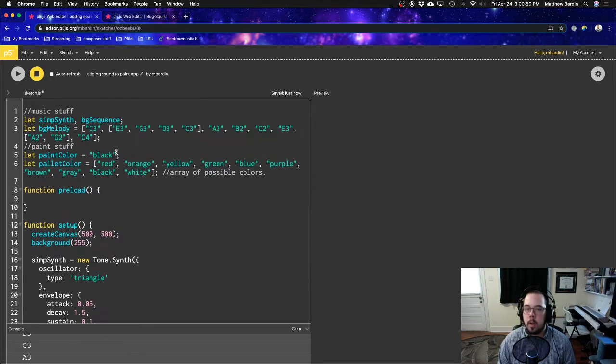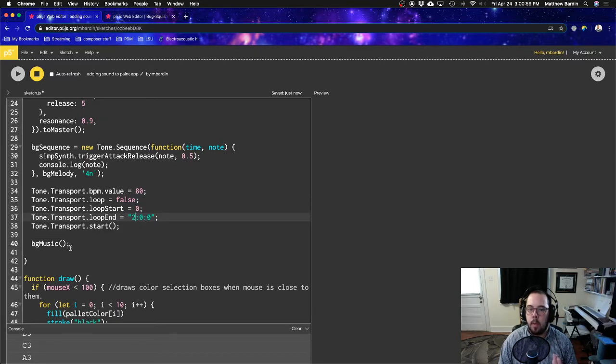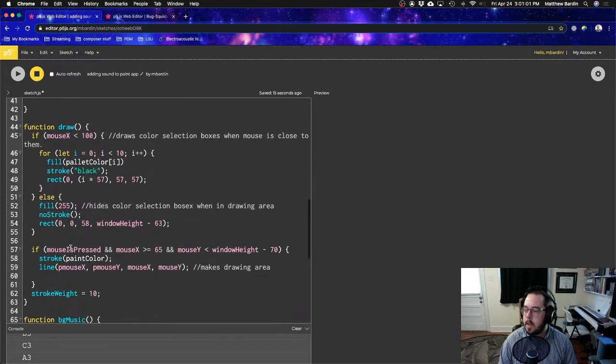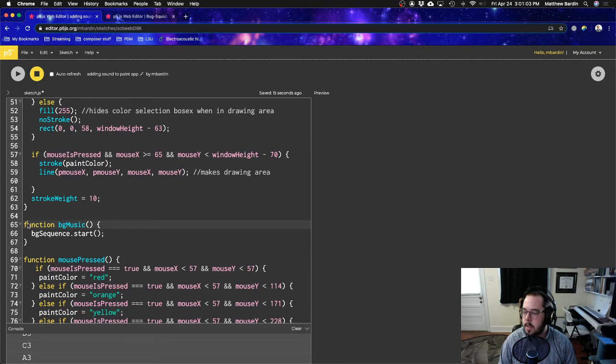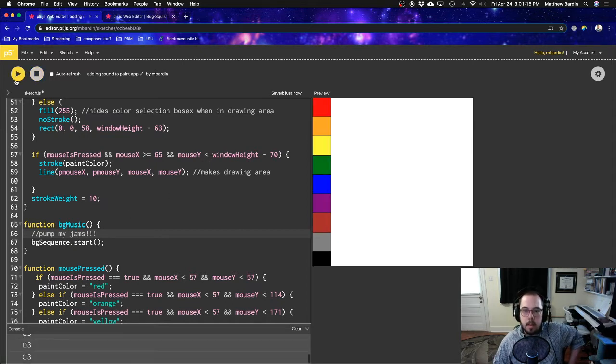If I run the code right now, just as it is, since I've now combined it all, and I have just said at the end of setup we're going to run function background music, and all function background music does is start the music. That's all it does. So if I run this, we get this kind of pleasant background stuff.